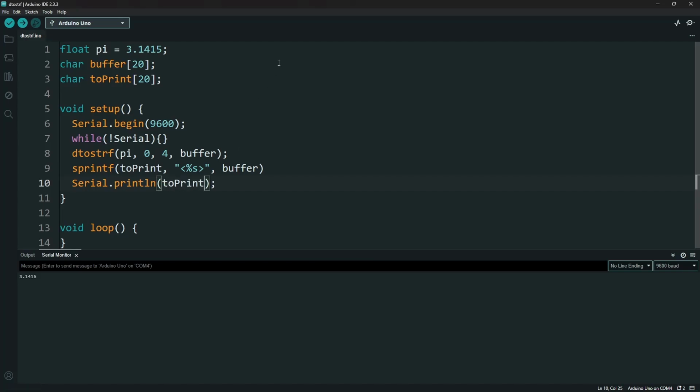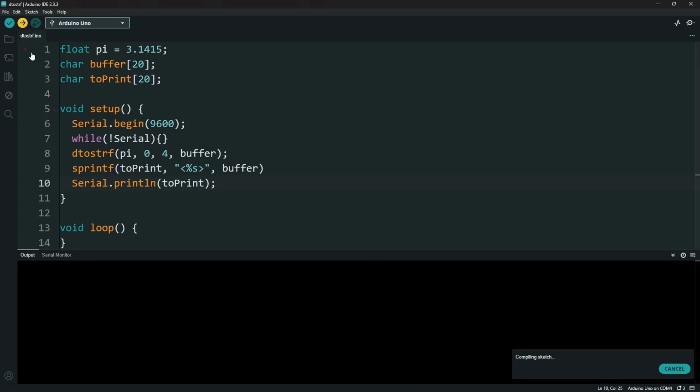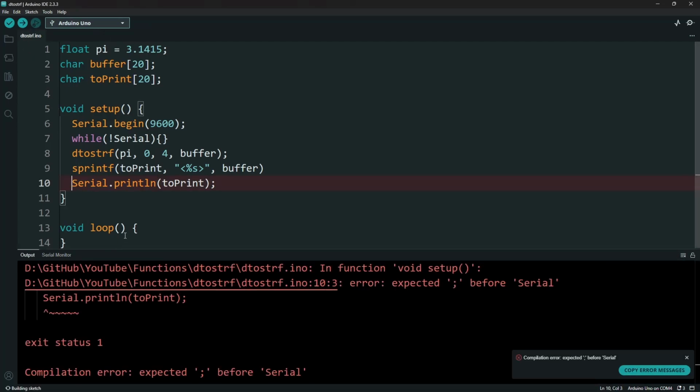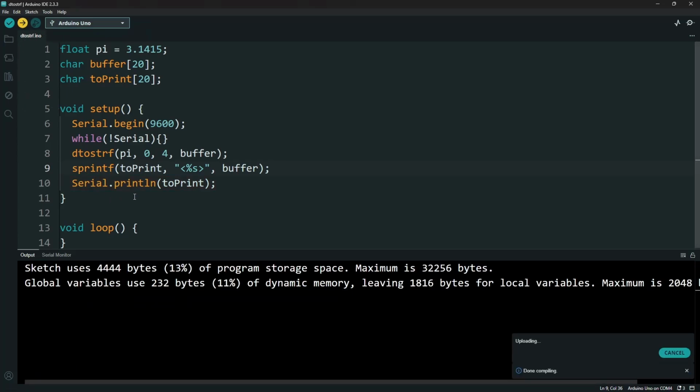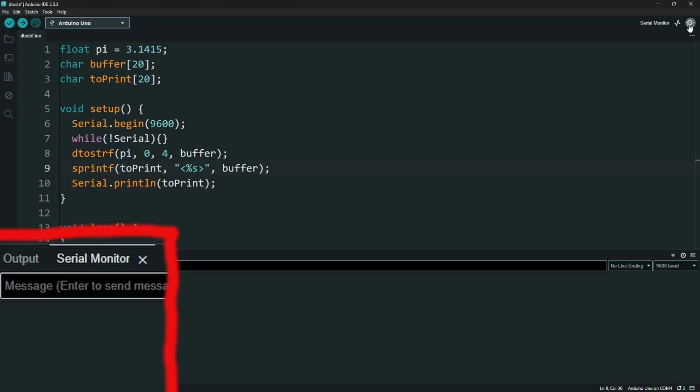Okay, so I'm just going to upload it again. Got a bit of an error here. I've left out a semicolon here. And re-upload. Yeah, perfect. And now we see our number with the chevrons on either side.